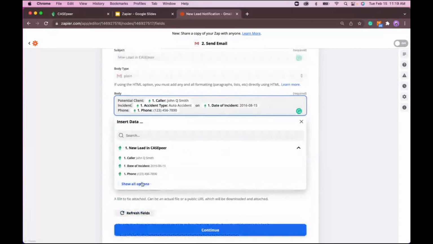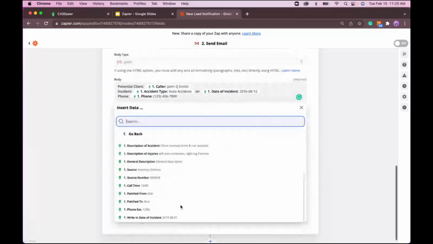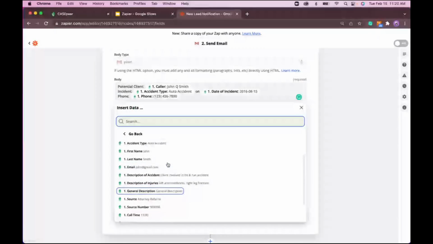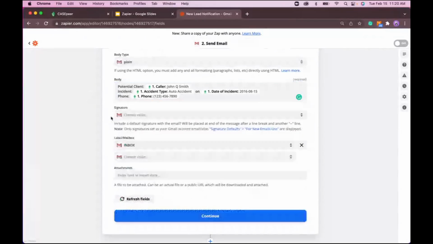Again, with each of these triggers, it pulls a lot of other information from CASEpeer, so I can choose to put some of these other fields into the email if I wanted to. And then I labeled this as inbox.